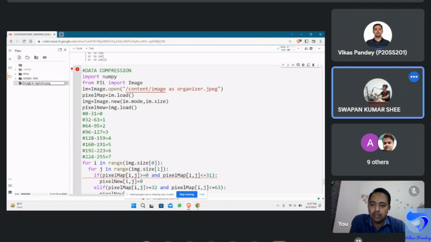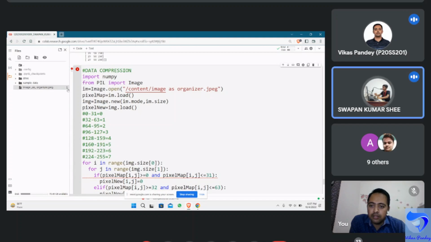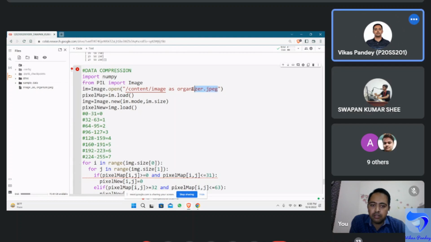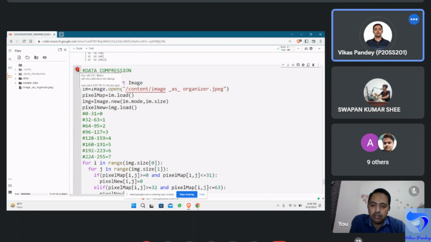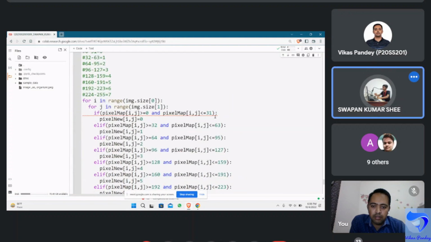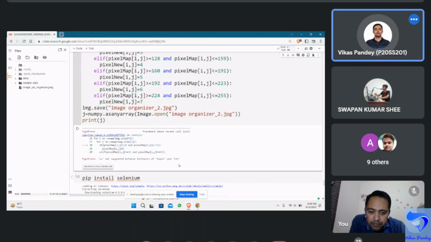Okay, let me do it. Can I copy paste this right now? Yes, copy the path. Now try running this. This part is showing an error, that it is not supported. Where is it showing? Go up. This part.